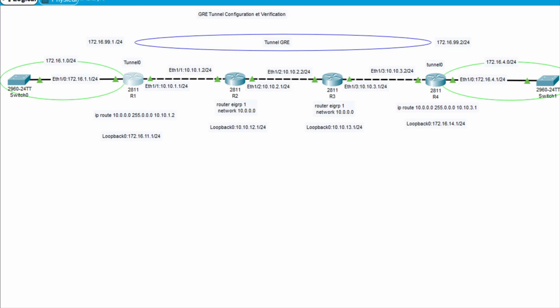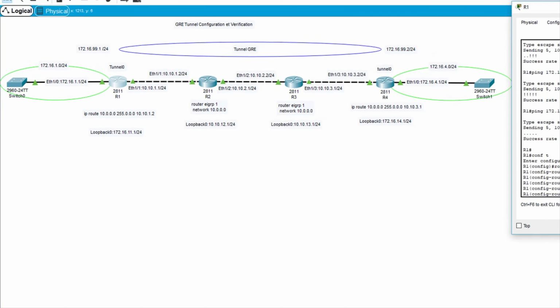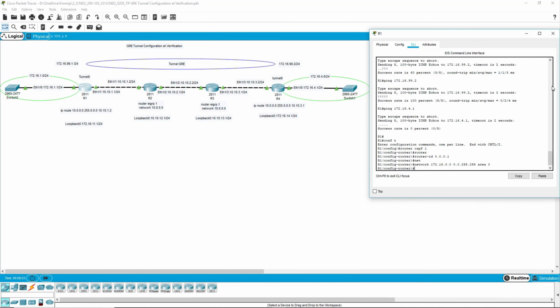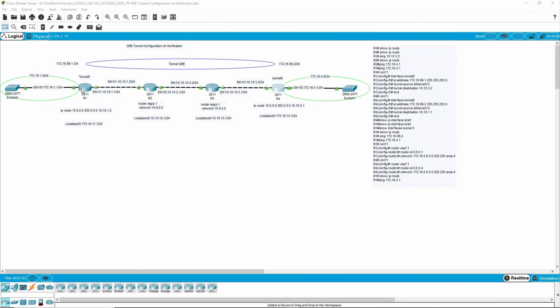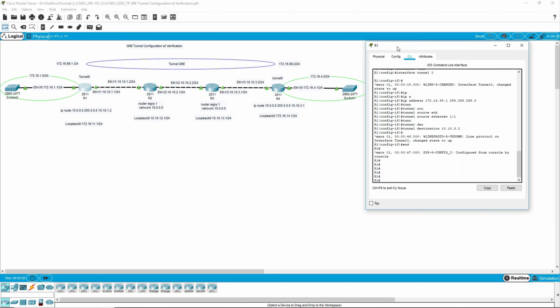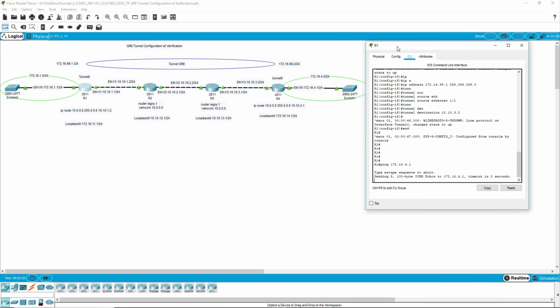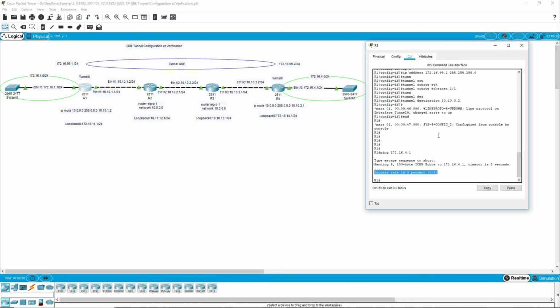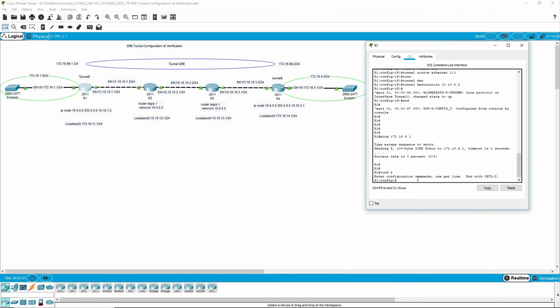This is what we saw at the beginning of the lab when we couldn't ping IP 172.16.4.1 from router 1. So currently this is still the case, because there is no routing protocol configured for the tunnel network that we just created. If, from router 1, we ping 172.16.4.1 again, it still doesn't work.